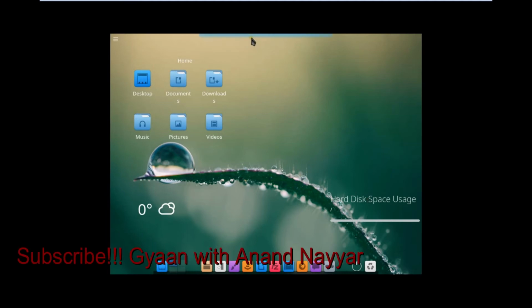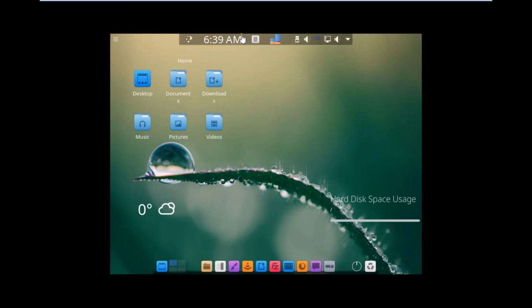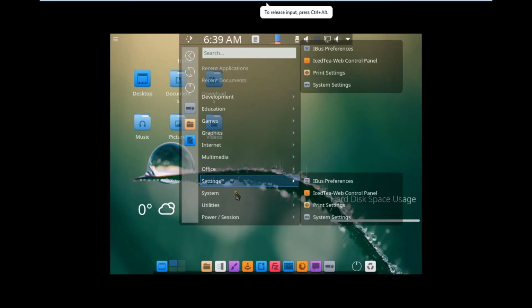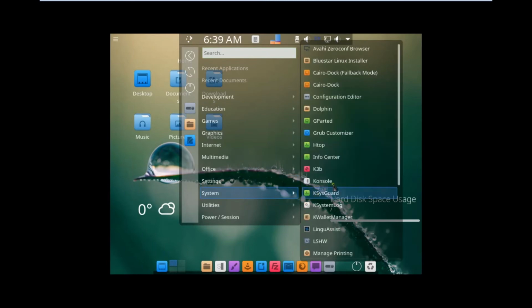So if I go over there in the top, you can find some options. Let us first of all let it get completed, because it is still booting. Yes, now it has booted. So just click over here, the option, and now you can go to System, and you can see that there is an option called Bluestar Linux installer.